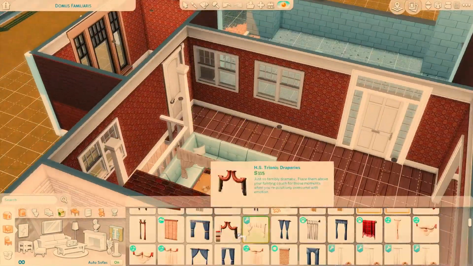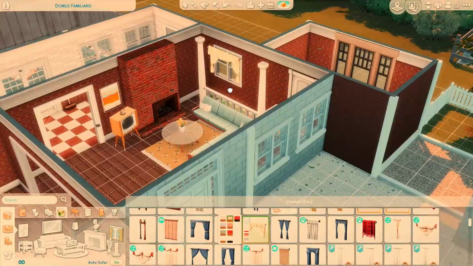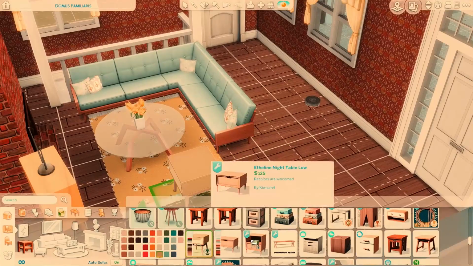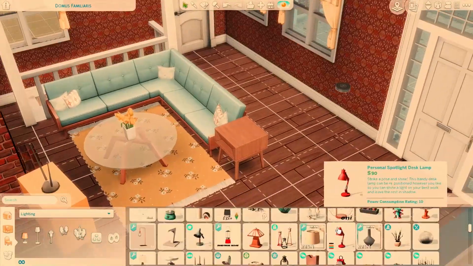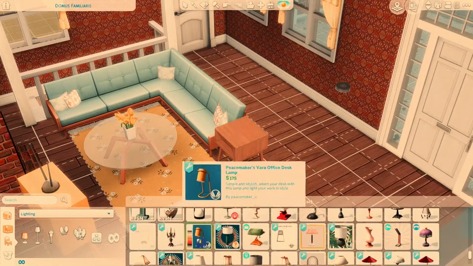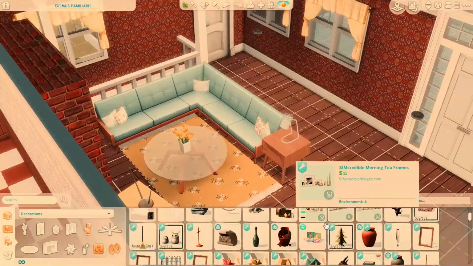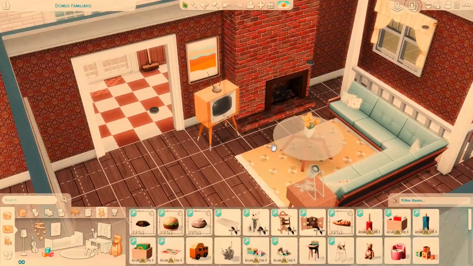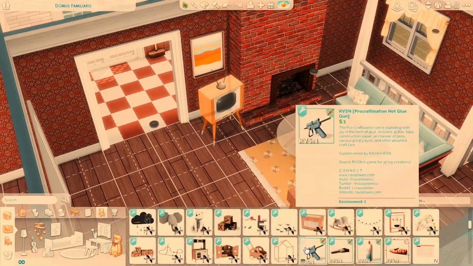Gonna put on these curtains, which you are going to see everywhere in this build. I use the same curtains in every room here. Popping in a side table here, and then I'm gonna put in a lamp, I believe. Yes, this lamp, which I thought was very, very cute. And then we're going to put in a pile of mail, I guess, on that side table. I guess they have a lot of mail that they haven't gone through.